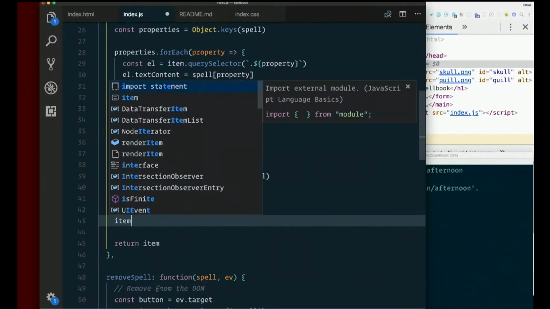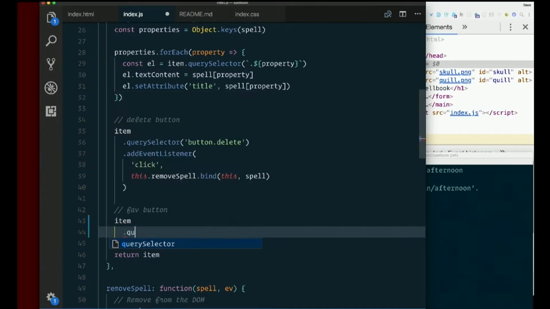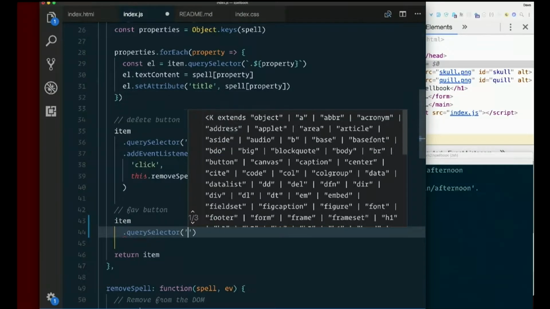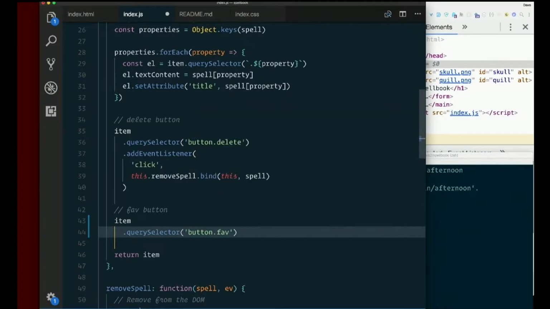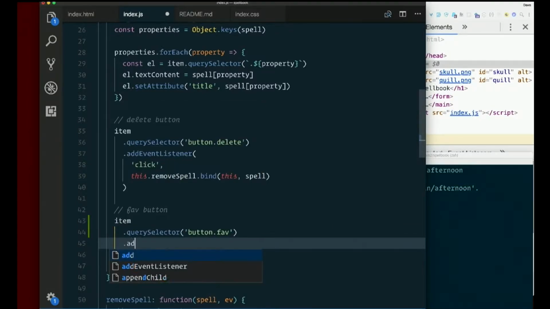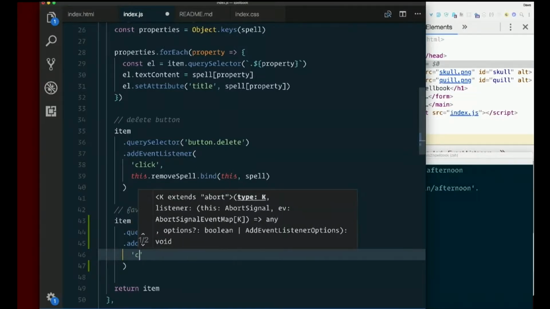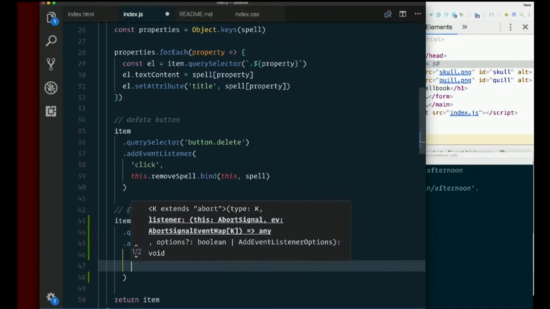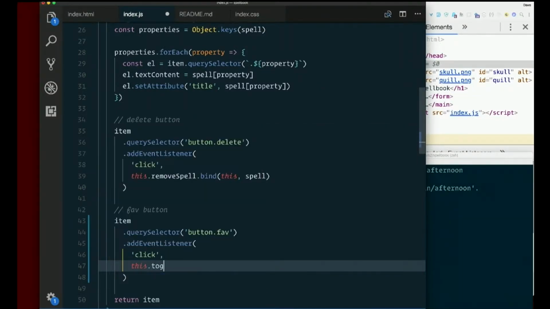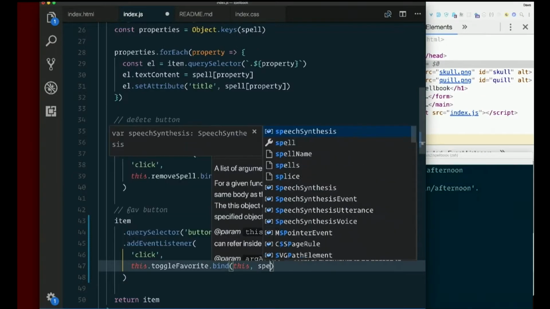We'll start out the same way. Item.querySelector button.fave. We'll add an event listener. When we click, we'll run something called, how about toggle favorite? Sure, we'll do the bind thing. Seems like it might be handy.